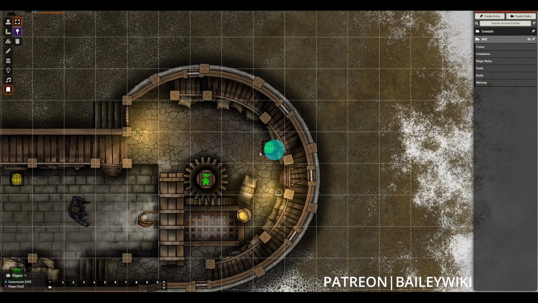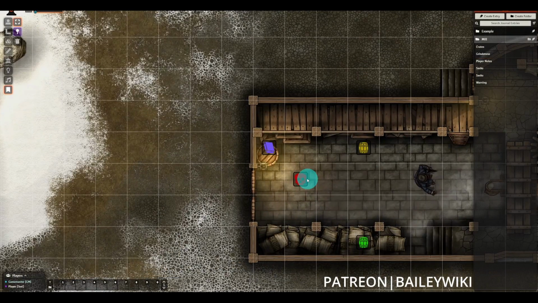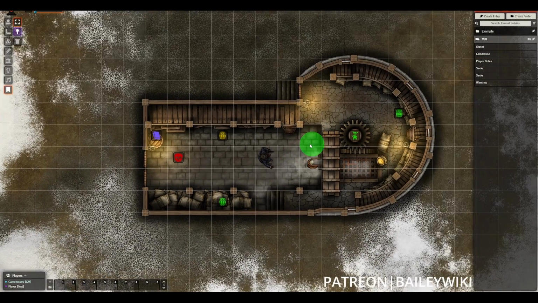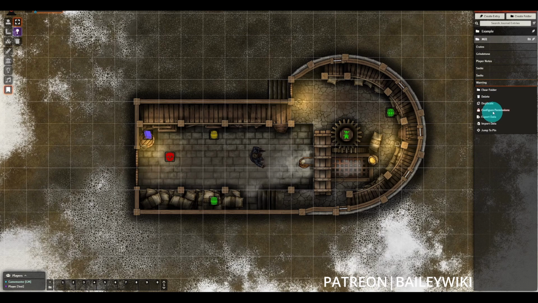Another important feature here is the jump to pin option. If you want to see the specific note that your players are looking at, you can use jump to pin to find out. This is also helpful if you're trying to figure out where you put the dang pin.